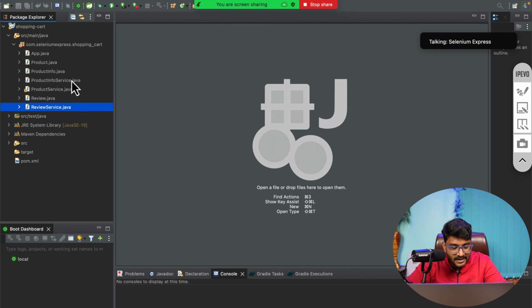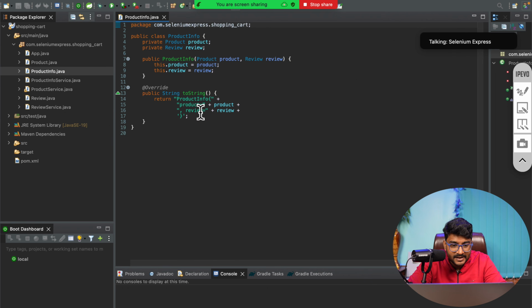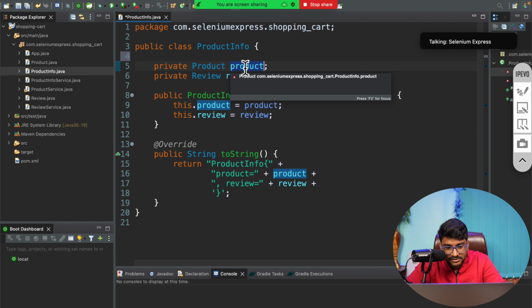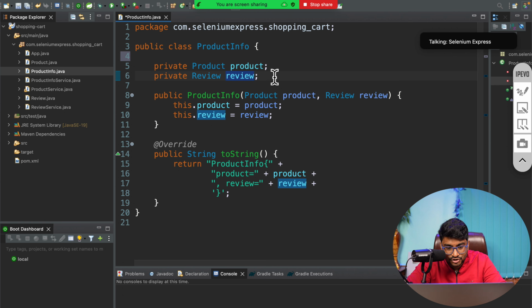Now you see a review service and product service. Imagine there is one more service called product info service. The product info, imagine there is another model which is taking the product and review. It has two dependencies, product and review, and it has a constructor to construct the complete product info. The product info object consists of the product as well as the review. Imagine this is one final object that you need to return to the user.